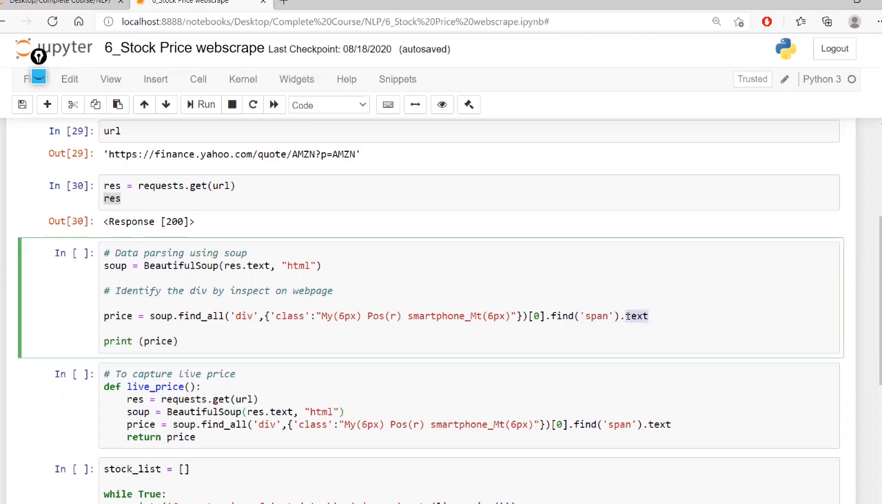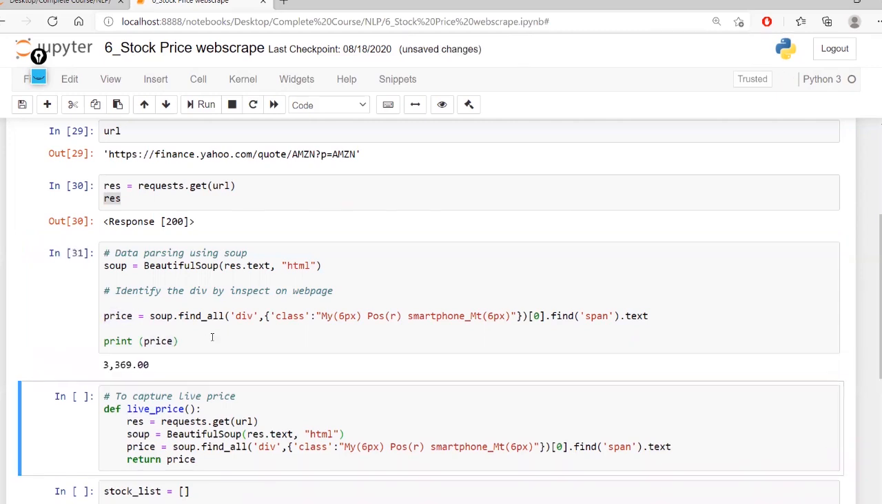So first you need to inspect, find all this path, then come back to the coding and copy and paste those div and class or whatever it is. So finally this price.text, right? Text is where our price is hiding. I'm going to store it in this price. Now I'm going to print the price.